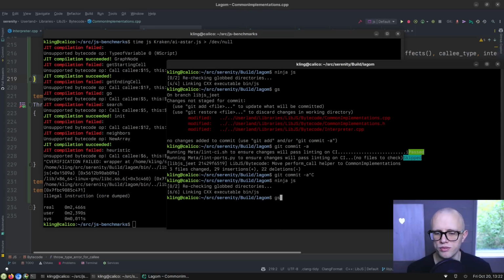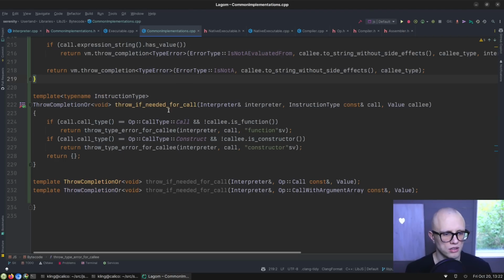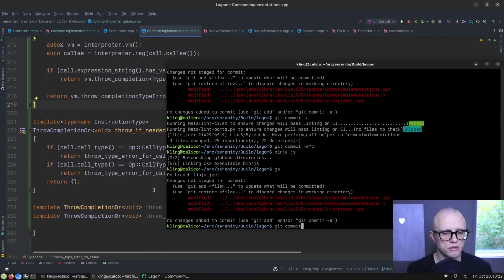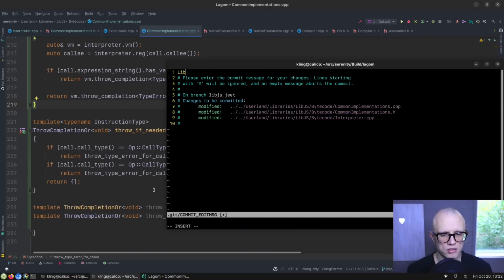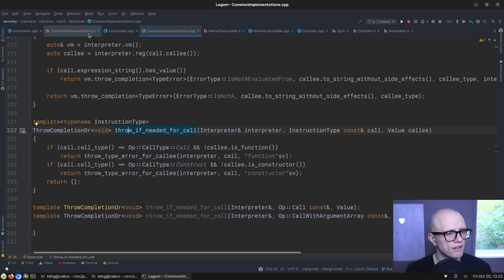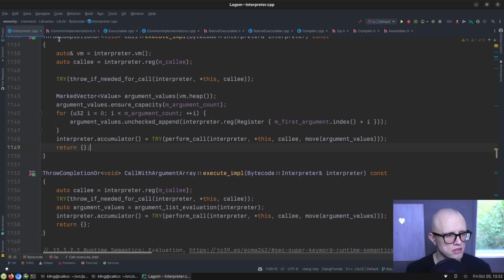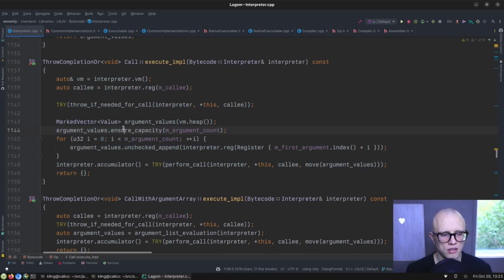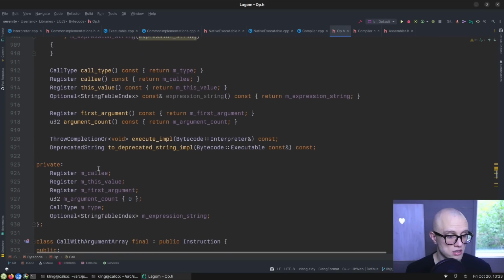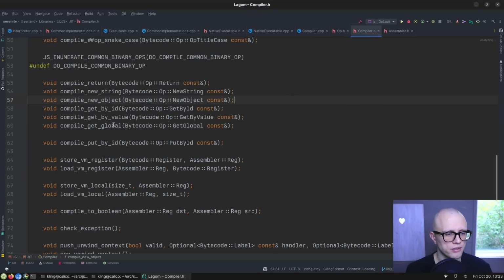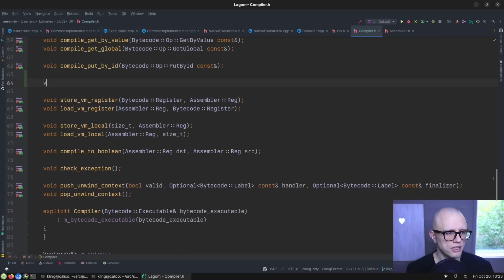Okay, we have successfully moved call and throw if needed for call. Lib.js bytecode move throw if needed for call helper to common implementations. That's not going to fit, but that does. Cool. Right. So back to the call instruction. This is what we need to do. This gunk right here. And we'll figure it out. And the compiler. How hard can it be?